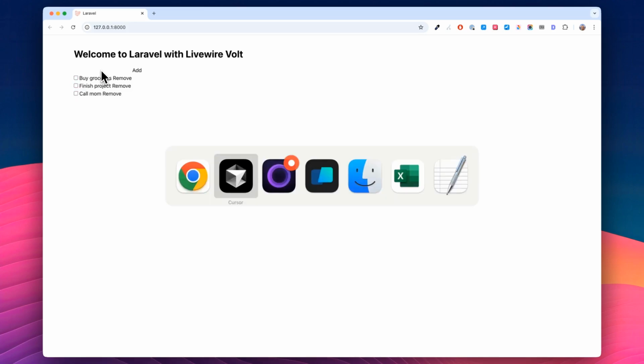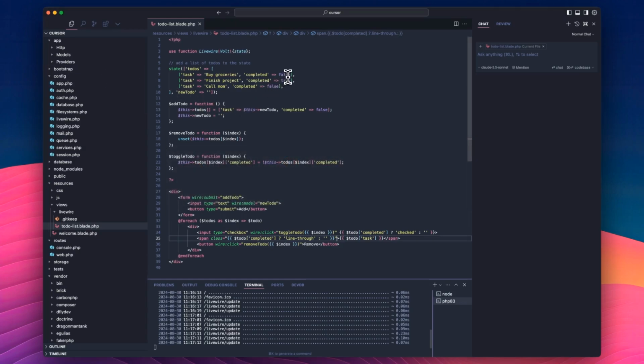Okay. So what if we wanted to set a priority? It's a common thing with a to-do. Sometimes you want to have like certain priorities.